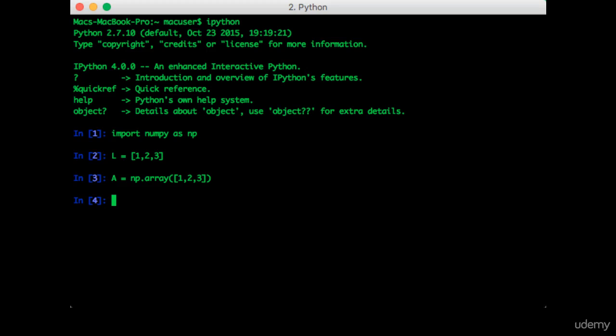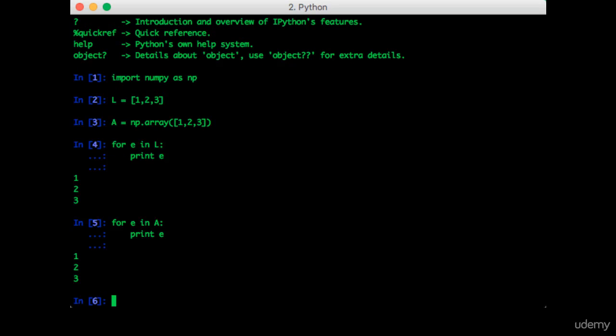One thing we do frequently is loop through lists, so let's try that. So for E in L, we're just going to print E. Okay, so that works fine. Now let's try the same thing with the array. So that works as well. So these work exactly the same. So you might still wonder, what's the point?